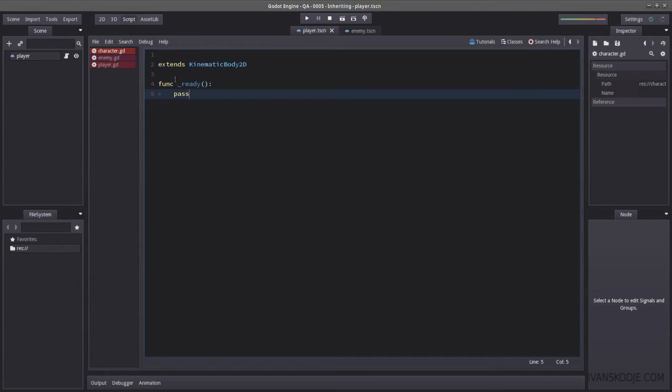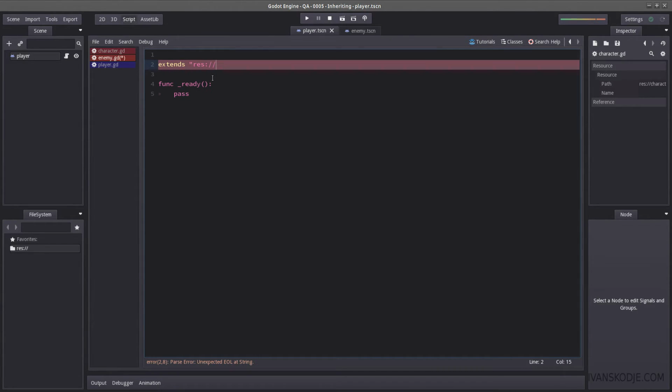So how do we share properties? Well, first we'll have to make sure the enemy and player extend our character, and that is simply done by changing the extends kinematic body 2D to extends and then a path to the script, which in this case will be res://character.gd. Let's copy this and do the same with the player. And let's test it out and make sure it works.